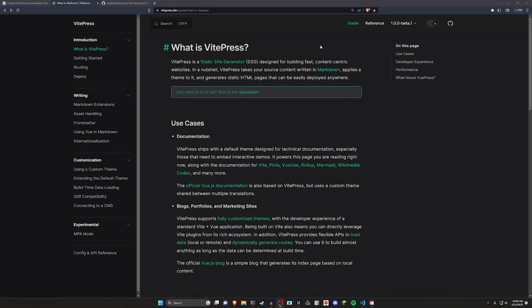Hello everyone, today we're taking a look at Vitepress. Now this is going to allow you to very quickly set up an internal or external, if you prefer, documentation page. Similar to like a wiki.